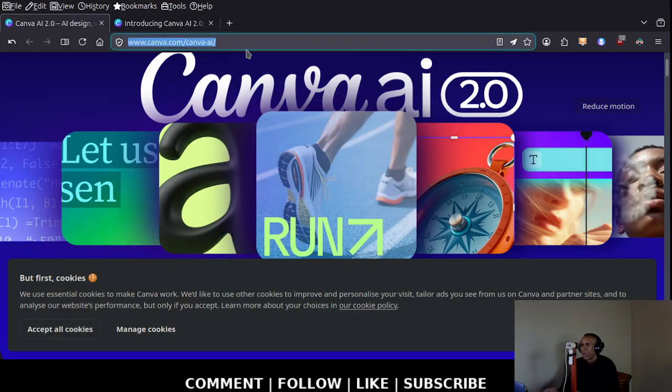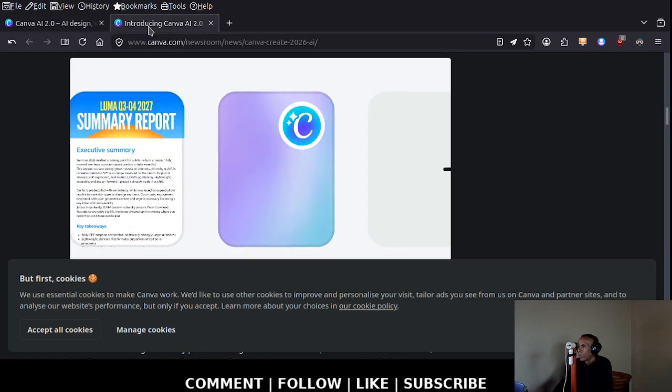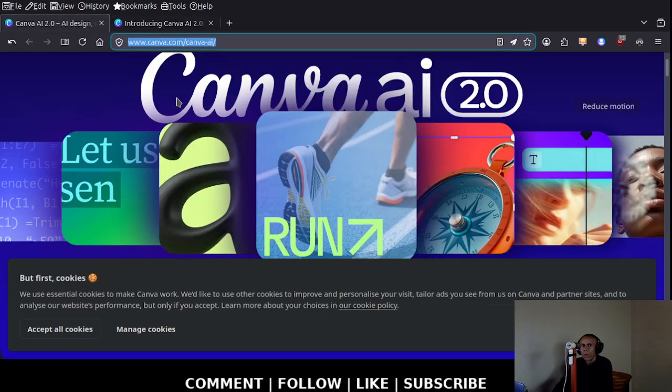Okay, so what you're going to do is you can browse to canva.com/canva-AI. Now it's been in existence for a few years now, but this is a major upgrade, and that's what I'm going to discuss. In order to use it, I will show you some images of what you'll see on the front end.